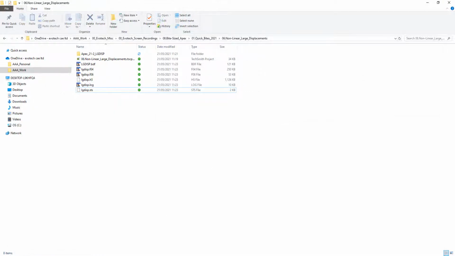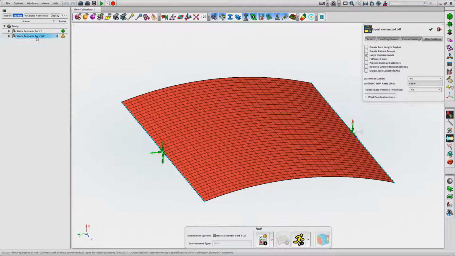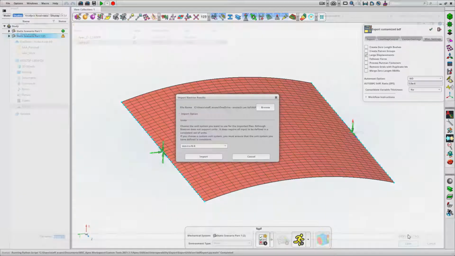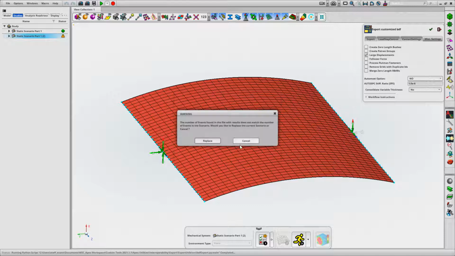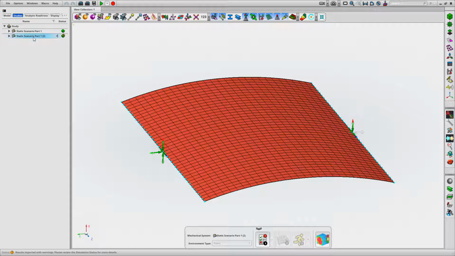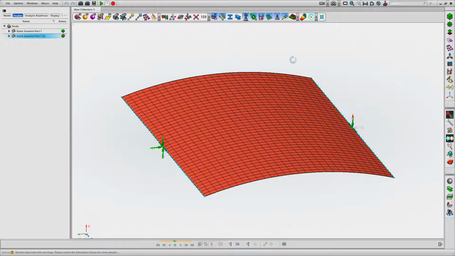So we go back into Apex, and at this level now we can import the Solve 400 results. We can browse to the H5 file and bring that in. Just accept the messages, and then we can post-process.